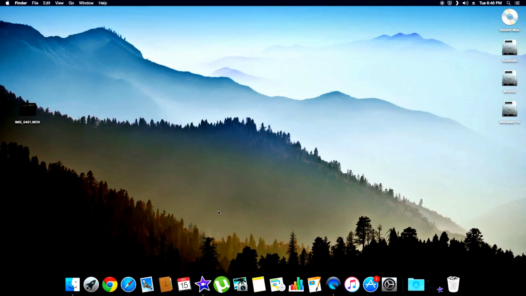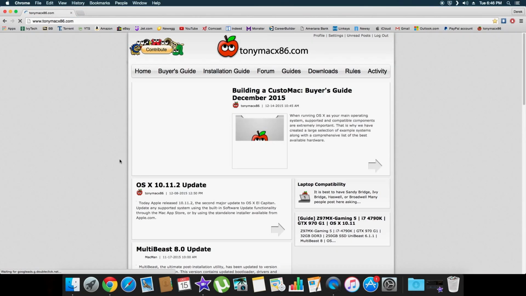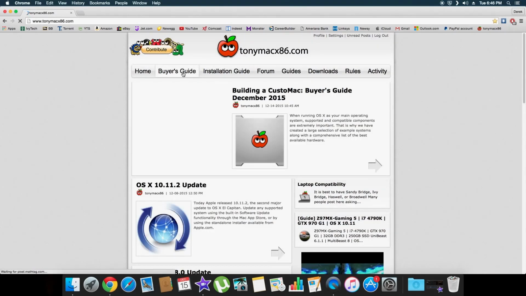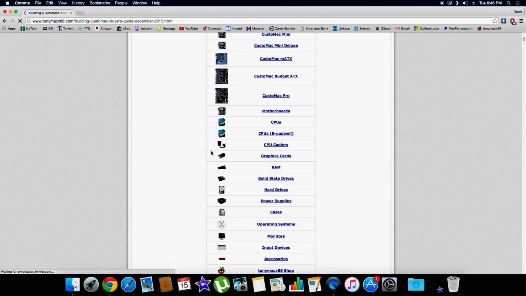Pretty much all I did with this particular motherboard is download Multibeast and use my Ethernet driver and the audio driver that it calls for. I got all that information from Tony Mac's website. Tony Mac does seem to be the man with this stuff. On this website he does a really good job with the buyer's guide. I give almost every bit of the credit to this guy, because I probably wouldn't have been able to do it otherwise.